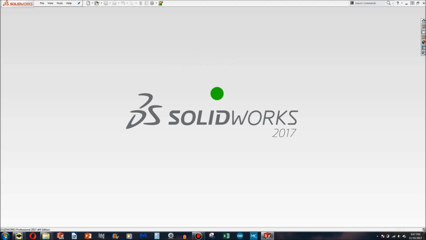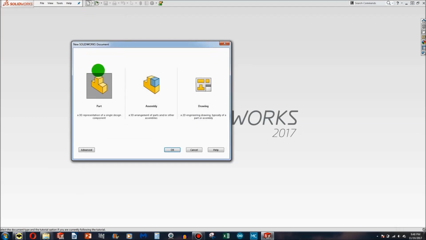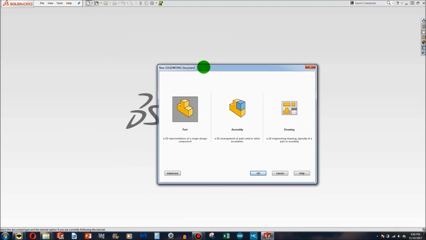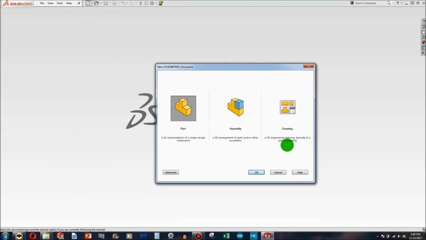Now the core of SolidWorks, without any add-ins, has three real sections. If I click this little button here, it says New, it comes up with Part, Assembly, and Drawing. And these are the main things we're going to work with in this course, and these are the main things that you'll find when you take SolidWorks anywhere.